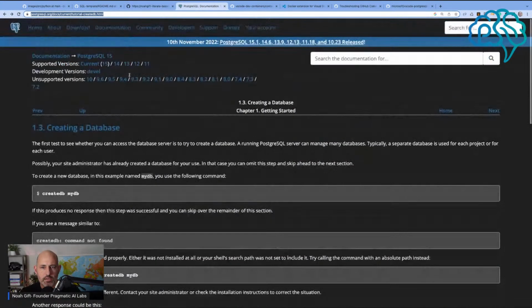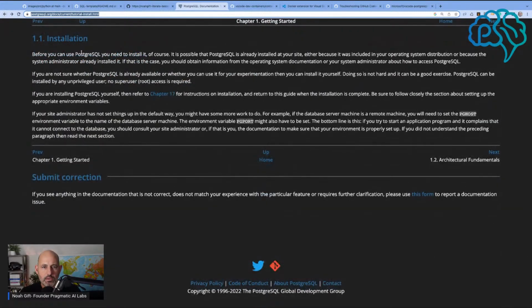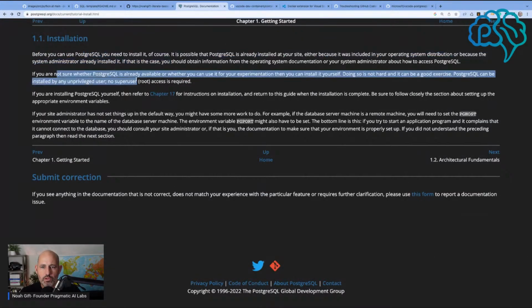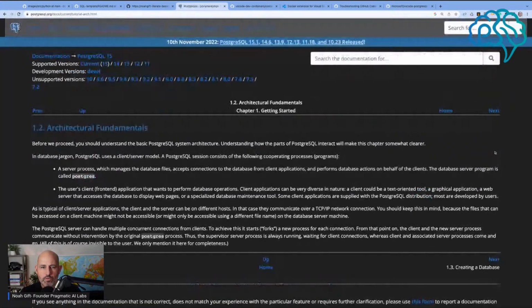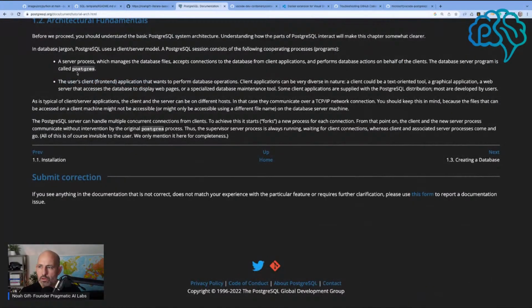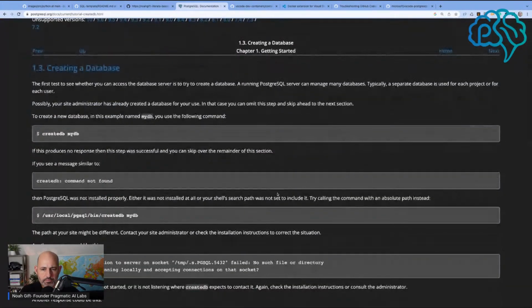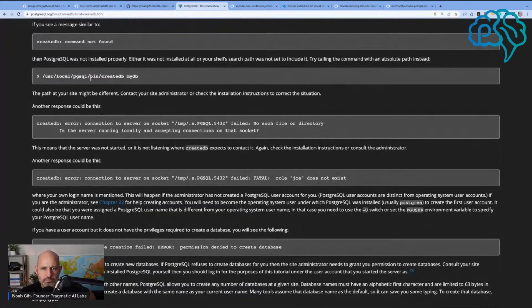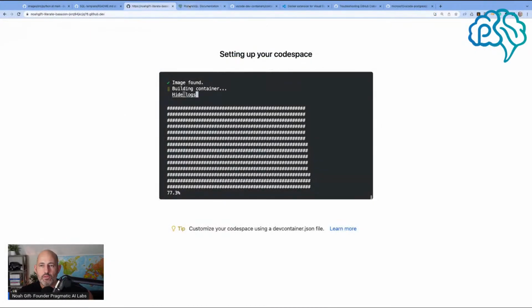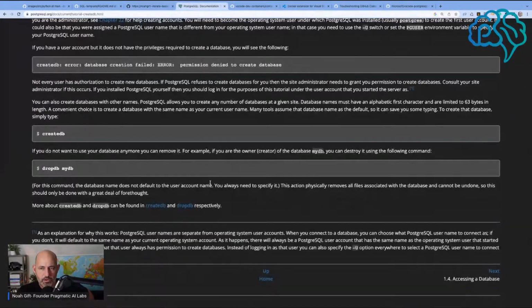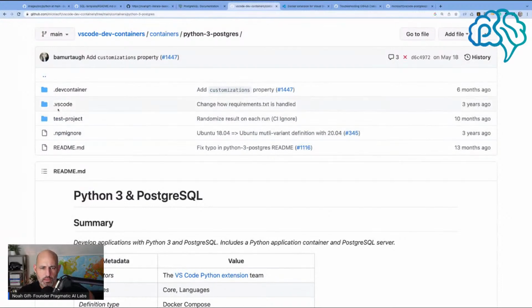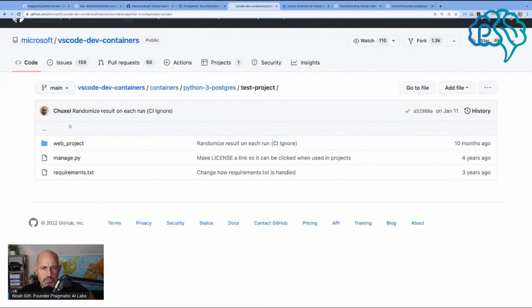And let's just double check when you run it before you install it. It's called Postgres. So there should be a command called create DB. Now, what I don't know is if that's available locally or not. We're about to find out. Inside of here, let's see, test projects. Oh, here we go. There's a little test project here.